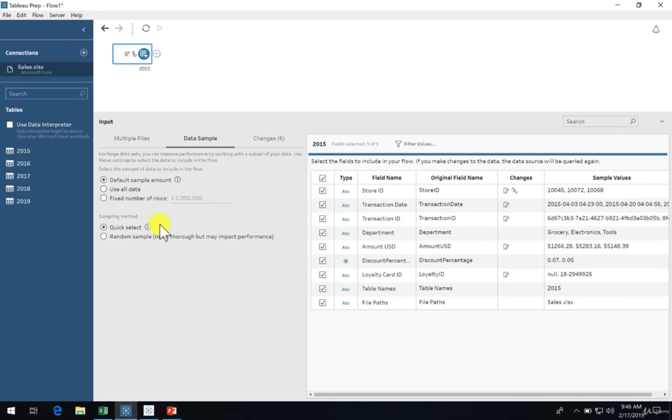Also note the sampling method. By default, Tableau Prep will be set to Quick Select, which grabs the sample set from the connected file or database in whatever the fastest way is for this particular connection type. For some, this just may be the first rows that appear in the data. If you want a truly random sample, you can select the Random Sample option. But when you do that, especially when connected to large databases, you may experience a little slowness as this function typically requires more resources to process.